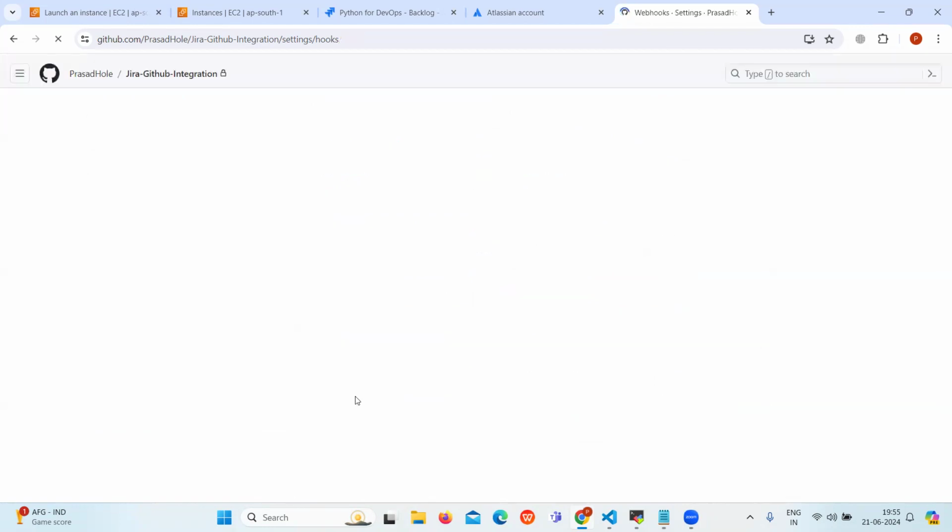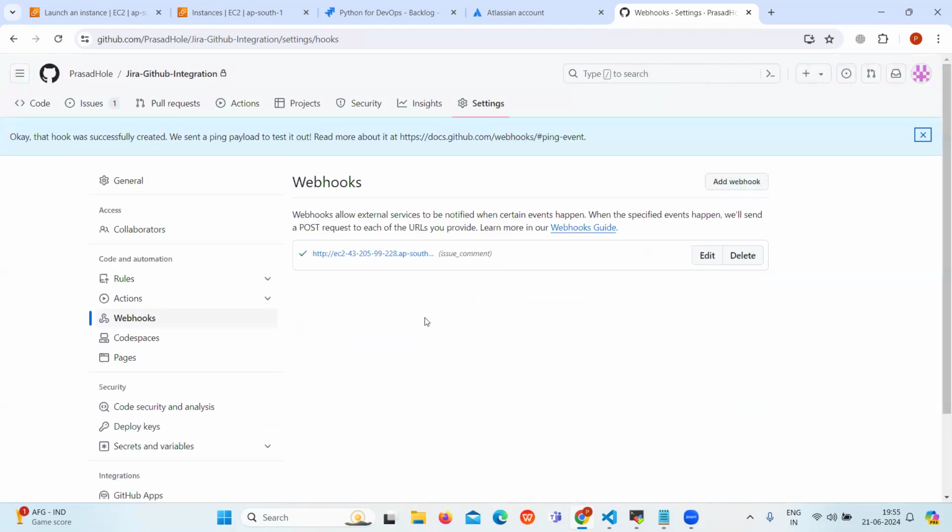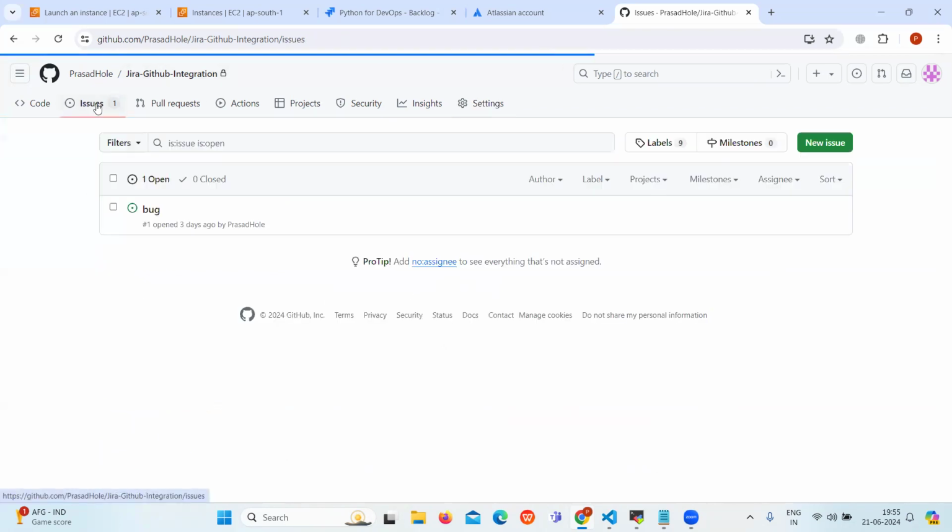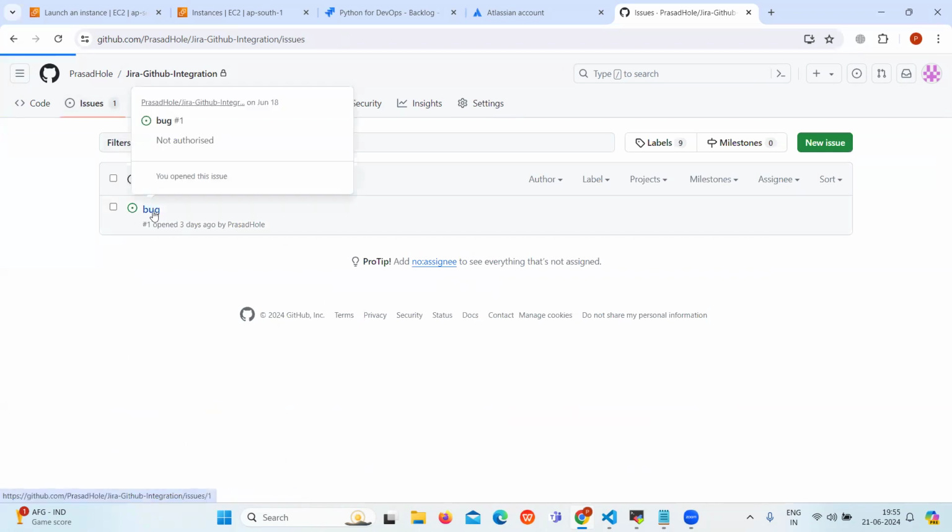Click on add webhook. If it gives the green tick, it means our webhook is created successfully, and it's connected to our EC2 instance also. So now go to the issues. Here you can see there is one issue, one bug.